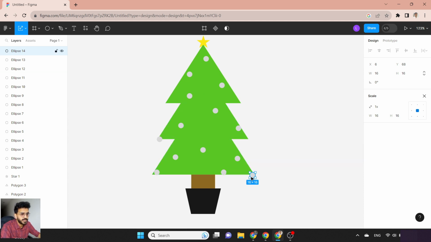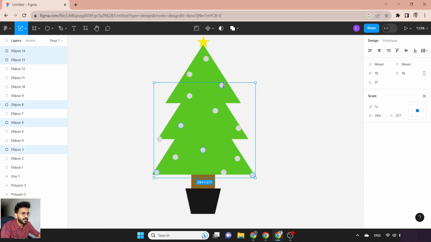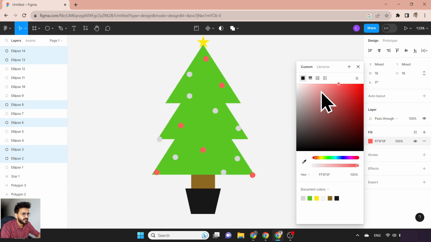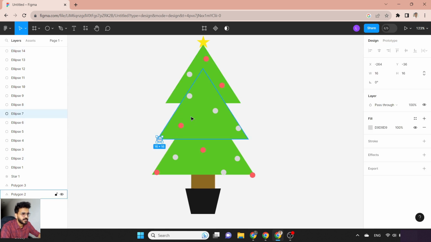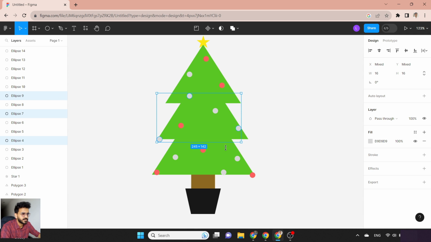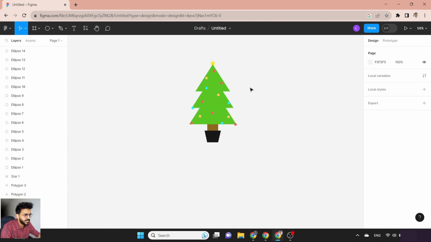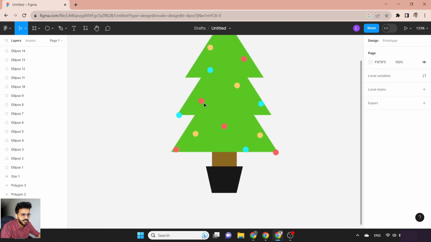So I'll randomly select a few of them and color them the same color. I selected a few of them using the keyboard key Shift and the mouse clicks, and then I will fill them with some colors over here. Similarly, I'll do it for the other ones as well. There you go. So the Christmas tree is done.